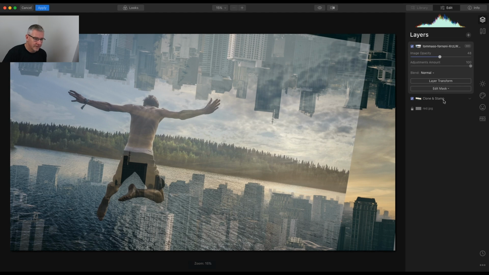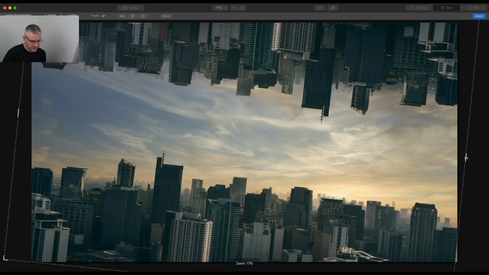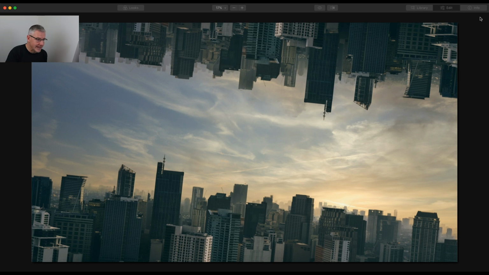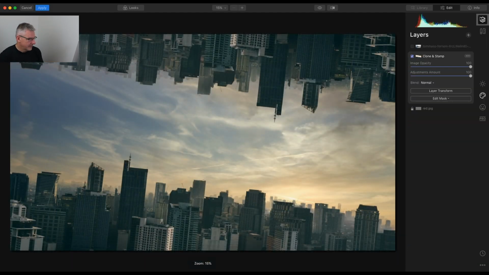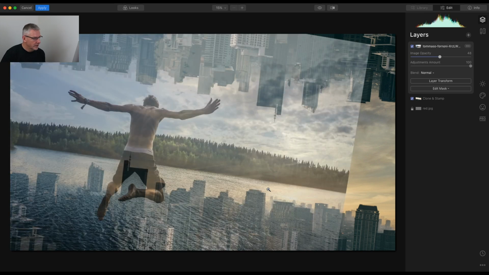Because it's annoying me, I'm going to go back and change the aspect of this to pull this in. I'm going to go layer transform, because if I don't do it just now, there is a chance I will forget at the end. And then turn this layer back on, and then I'm going to turn the opacity right back up.